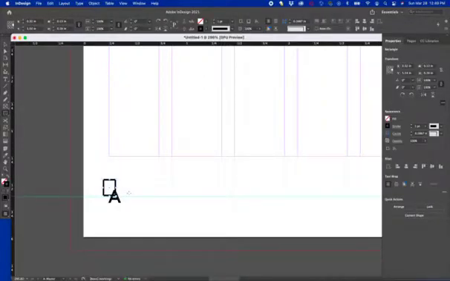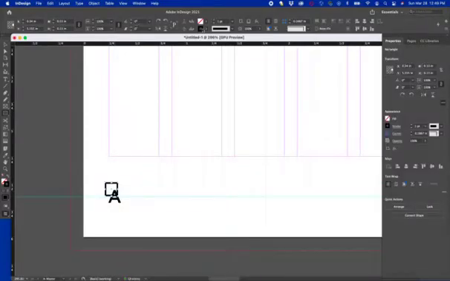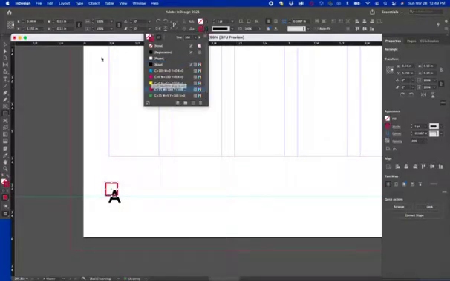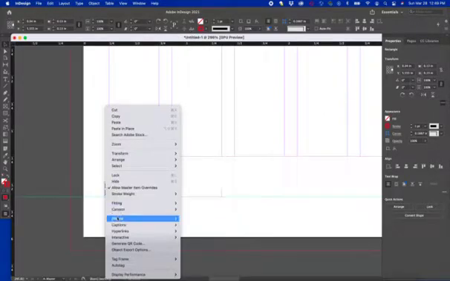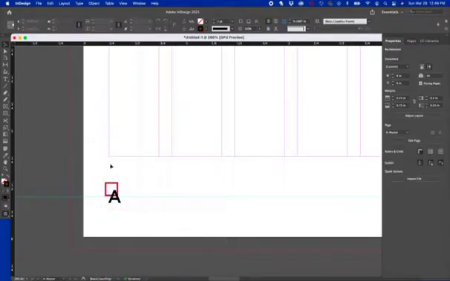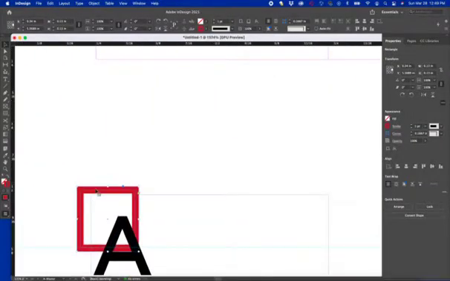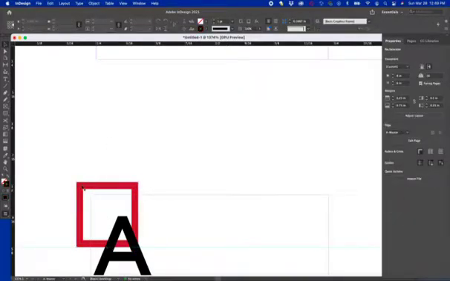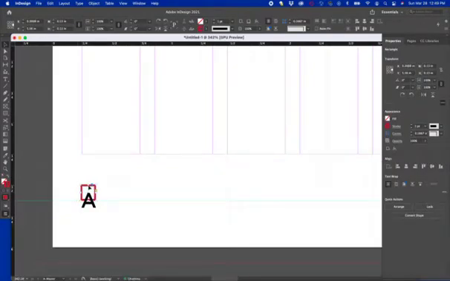Maybe I want to add a little design element, maybe a little square or something. And I want that square to have a red line, maybe to be in the back. There we go. Okay, and move it in a little bit.